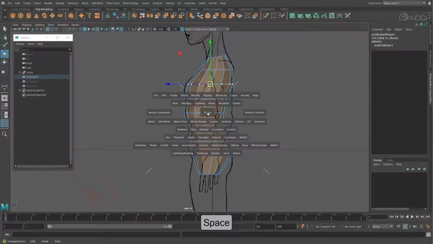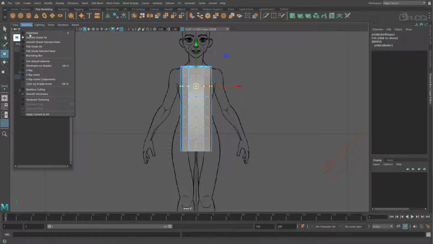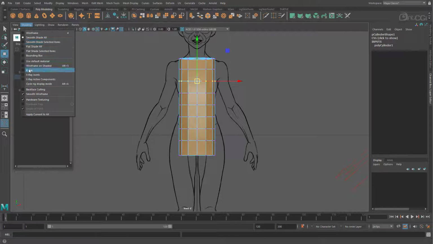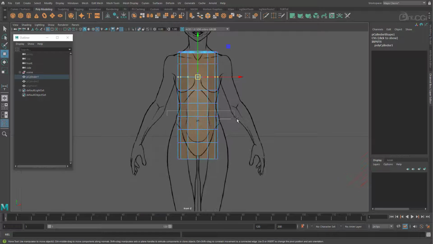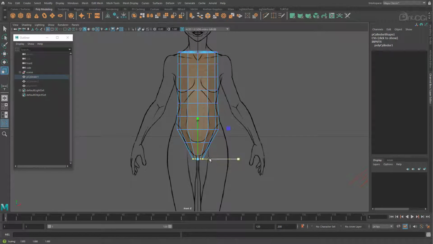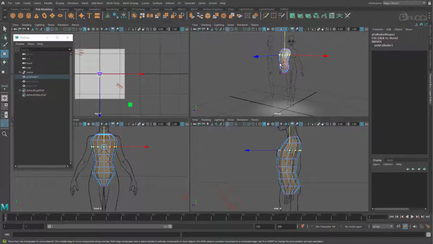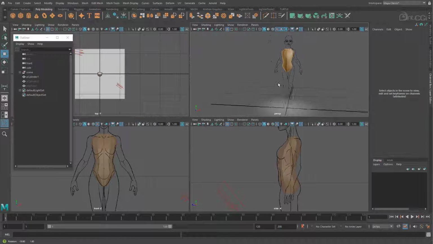Now switch to the front view and repeat the process. Turn on X-ray again so we can see the model sheet, and then adjust the vertices. Feel free to also move each edge loop vertically too if you need. Okay, there we have the basic torso shape. Let's work on the arm next.